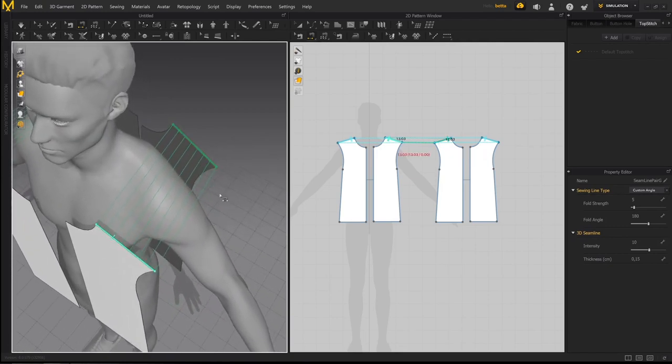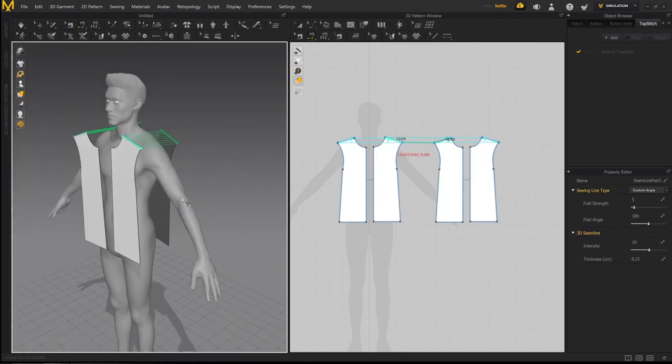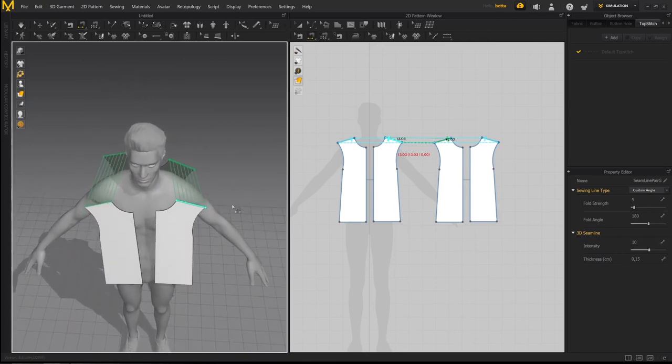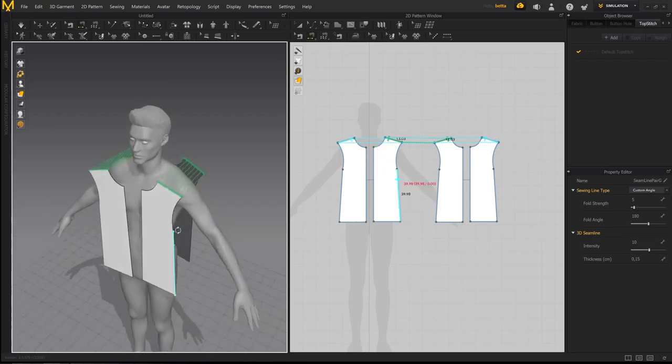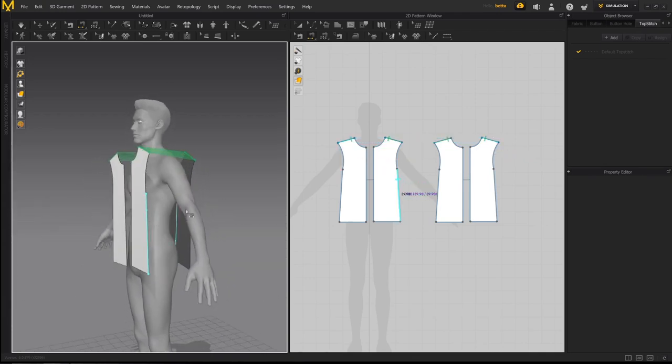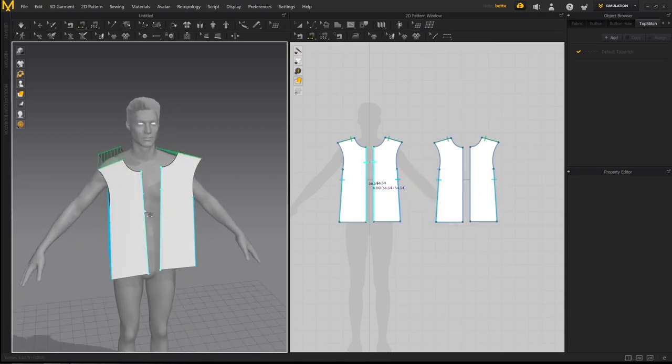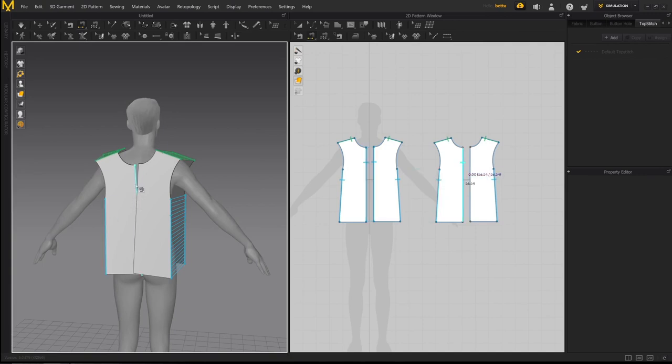We want the lines to be straight. And of course, because I selected symmetric pattern with sewing, whatever I do on the right half of the pattern will appear also on the left side. And Marvelous will understand on its own where to place the sewing line between two patterns. So another sewing line will be here. Let's just go ahead and click them all. And here. And here.